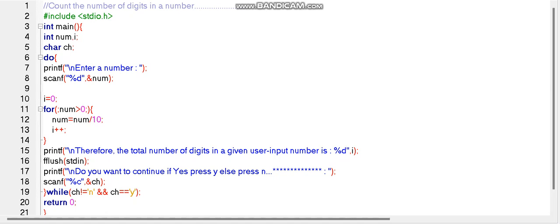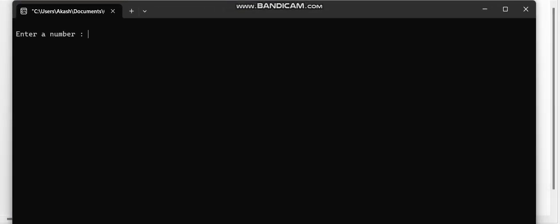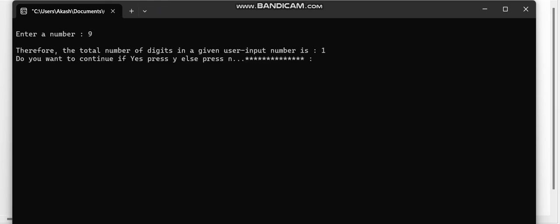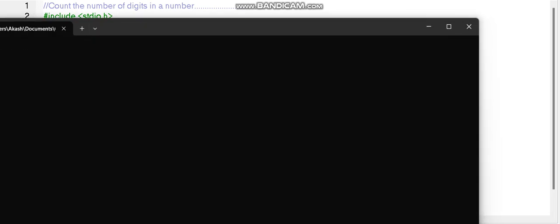So let's get started. Before doing this, let me run the code and check whether it is running perfectly. Enter a number. Suppose I am entering a one digit number, 9. Watch, it contains one digit. Suppose 09. Obviously you think it will give 2. No, it will give me 1. Oh sorry, I have made a mistake. It's an exit control infinite loop that I have done.